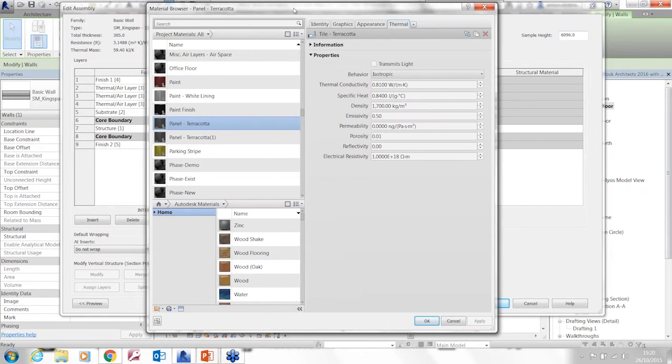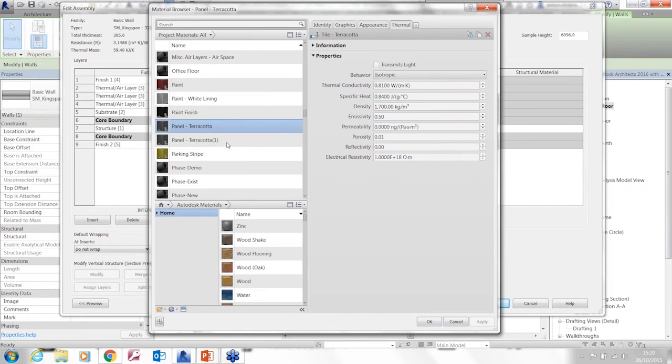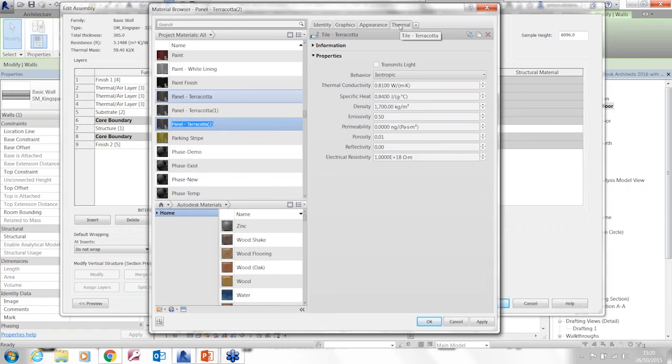assets. If you imagine this material here, even if I duplicate it, it's still using these same assets. And these assets aren't unique either. So if I came in to the thermal properties of this panel terracotta 2 and changed, I don't know, let's change this immersivity to 0.6. There we go. If I now go back to the panel terracotta, that's 0.6 as well. So you've got to be very careful what you're doing when you come into here, because if you're changing an asset, that asset might be linked to other elements within the system. So do be very careful.